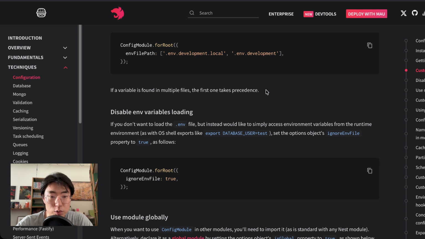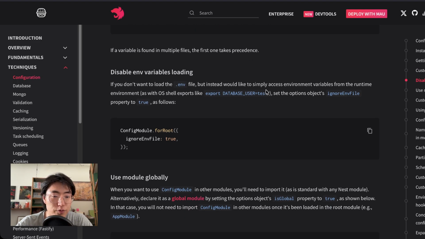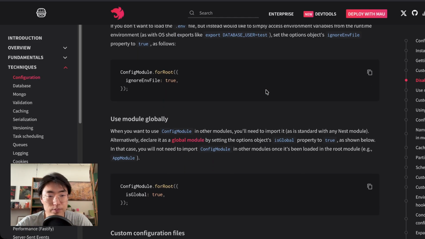Disable env variables loading. If you don't want to load the .env file, but instead you would like to simply access environment variables from the runtime environment, as with OS shell exports like export DATABASE_USER=test, set the options object's ignoreEnvFile property to true as follows: ConfigModule.forRoot with ignoreEnvFile true.